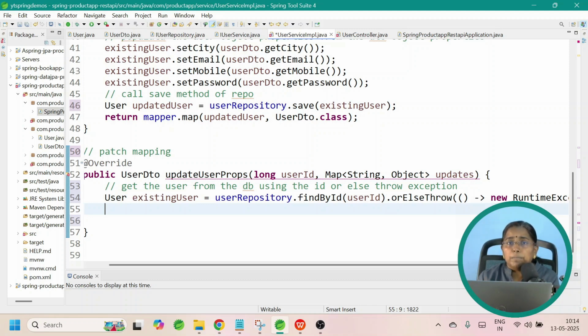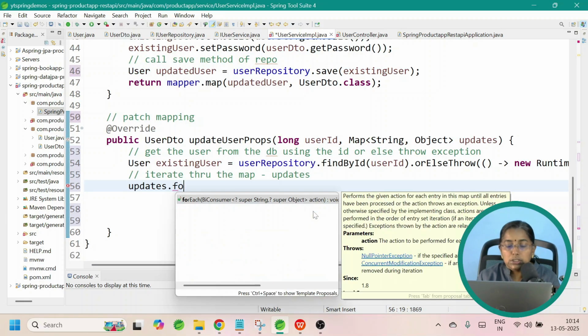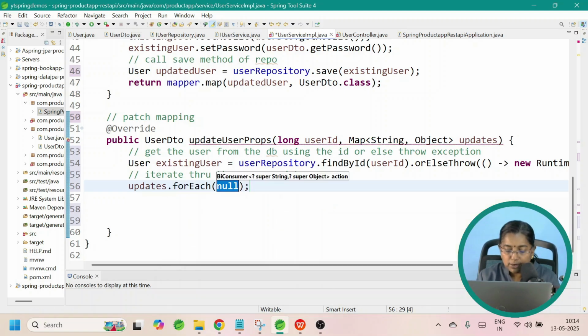What if I want to update 4 to 5 properties? In that case, it's better that we will use a switch case rather than if else. So let us get started. Iterate through the map. So in our case it is updates. So this is updates dot for each. It takes by consumer, which means it takes key value pair. Key comma value. Let me add a round bracket.